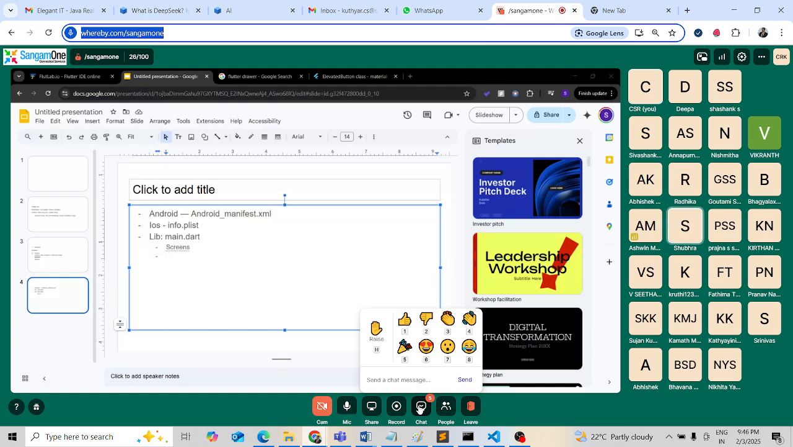Then you might have something like widgets, that is any custom widget that you might have created and can reuse. Let's say a custom button or custom app bar, which you want to use in multiple screens, so you don't need to rewrite it every time. You can save everything in this folder and call it as and when you need it.